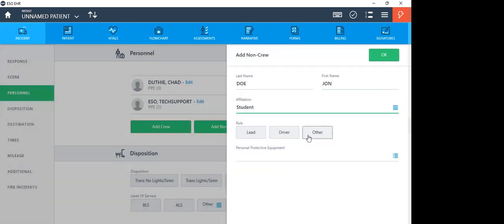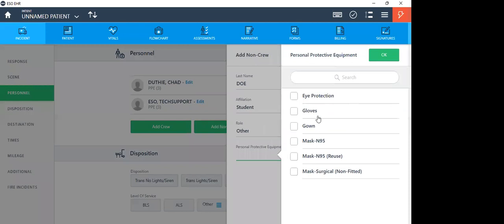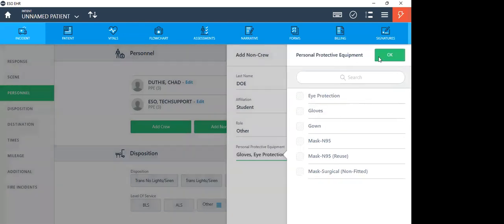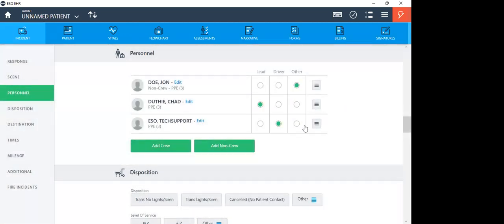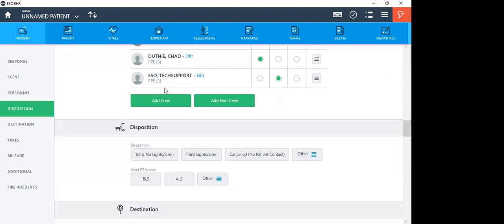And assign him a role and his protective equipment. Now, the nice thing about adding a student here is once I start documenting my treatment, if John Doe does something for that patient, I can document that John Doe was the individual who gave that medication or that skill set. So crew is your agency, non-crew outside.